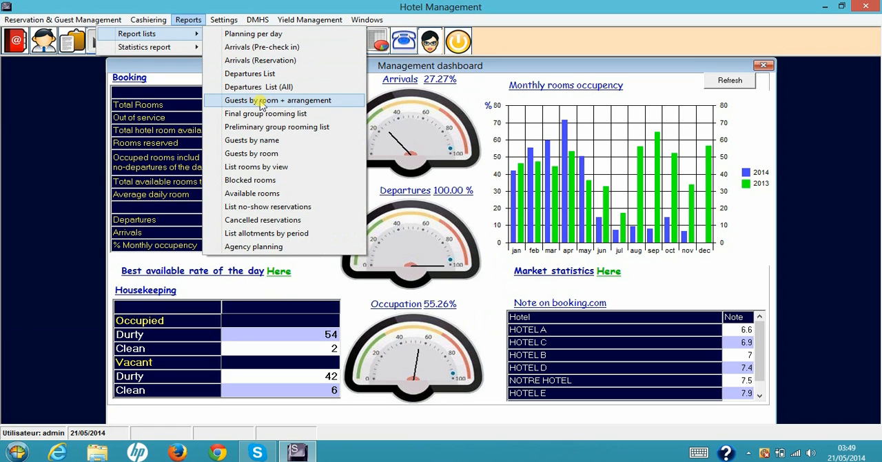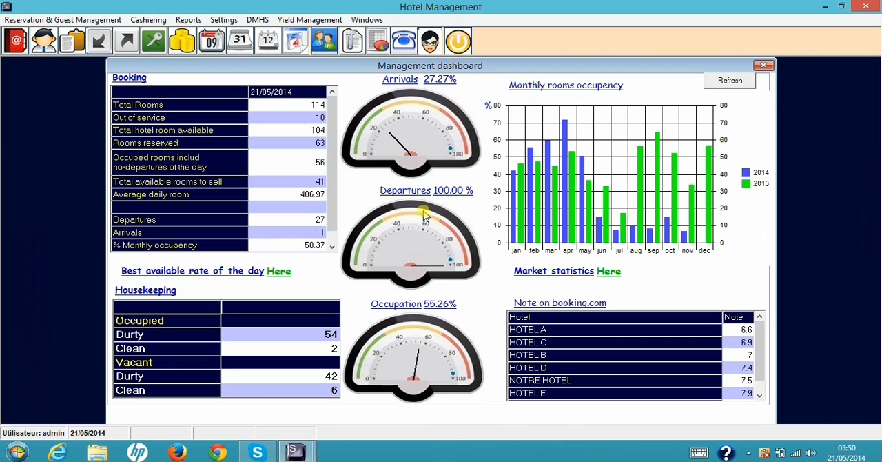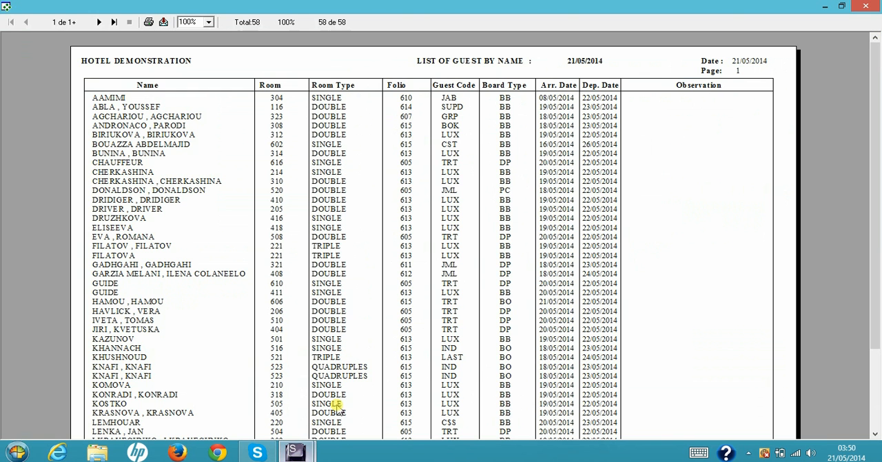You have this class arrangement, okay, and this is the final group rooming list and the preliminary group rooming list before they come, and this is the final group rooming list. This is the guest by name. It means for today, give me the list of all the guests sorted by name, and we give it to the standard. If somebody calls and we call her, please can I talk to Eva Romana?